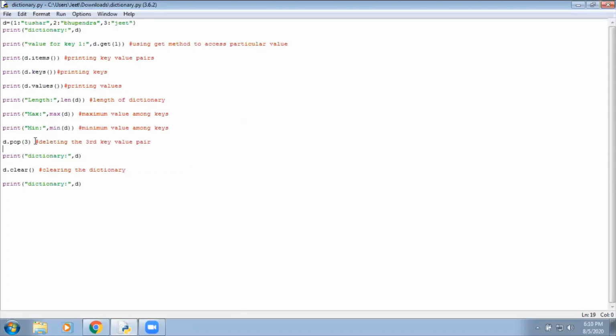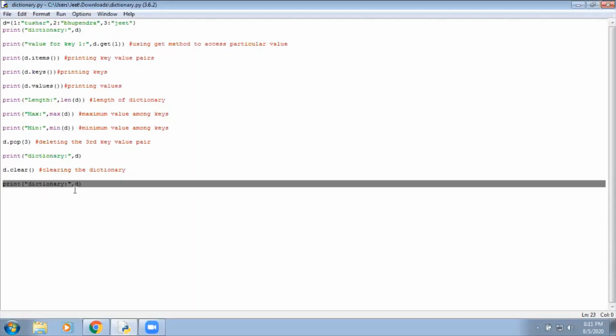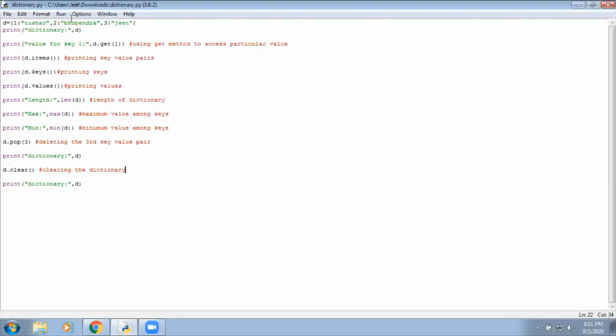Then using the pop function, I'm deleting the third key value pair by giving the desired value inside the braces. Then I'm printing the dictionary again to see the result. Then at last, I am using the clear function, which will clear the dictionary and delete all the key value pairs. And then at last, I'm printing the dictionary again. So let's run it.